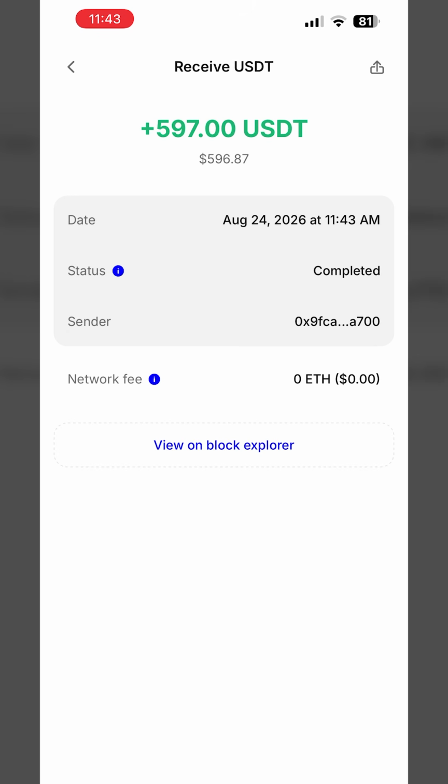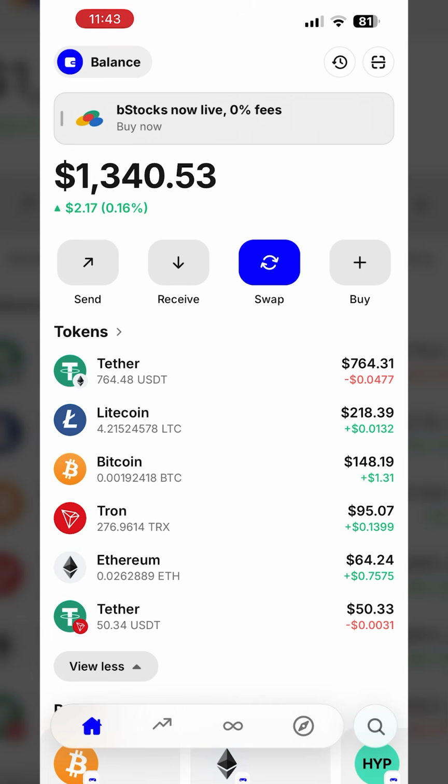Just make sure you're using the correct website. There are plenty of fake crypto sites and copycat domains out there, so always check the address carefully.